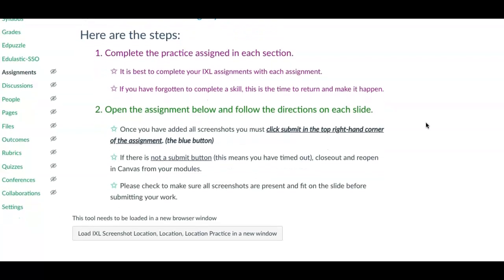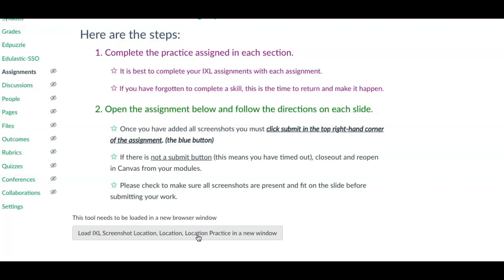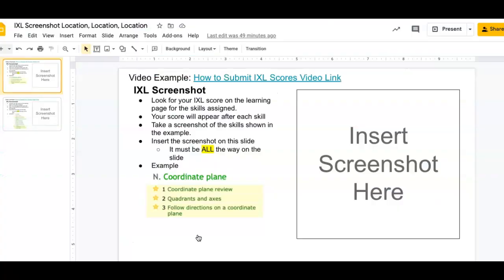So open the assignment below. You're going to have a screen that says Load IXL in a new window. And when you do, it's going to look a little different than mine does right now, because I'm a teacher, I cannot go into this from your view. So you're going to need to listen. You're going to open it up. When you do, it's going to open up in a new screen. Do not click to open it again. It is open. Work from that screen.